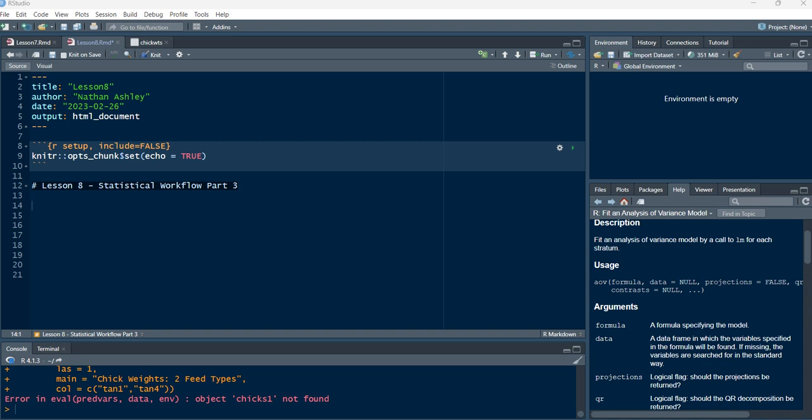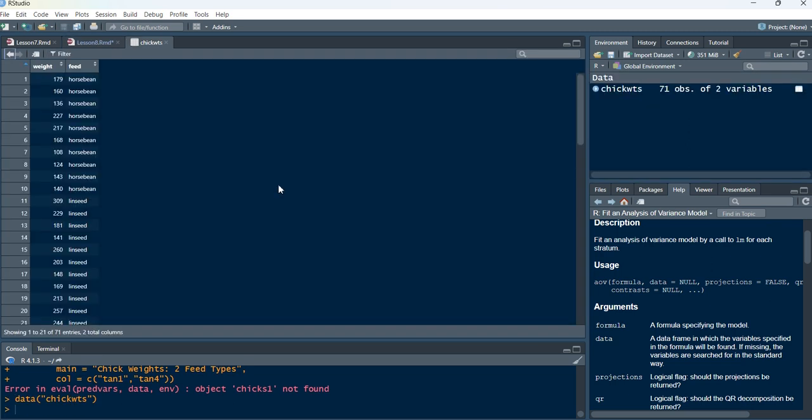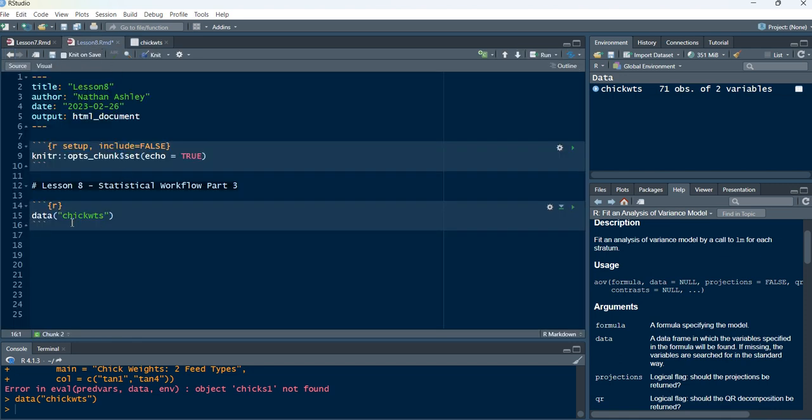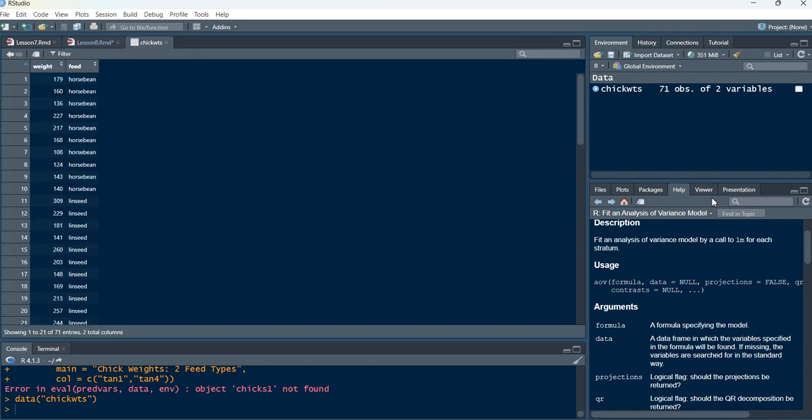And so to do that, I'm just going to start from scratch here, and we're going to call the data set in with the data command. It's just called chickwts. Remember, there's another data set called chick weights. It's a little different. I'm using the chickwts one. If we run that, it opens it up for us here. Actually, I'm not sure why it opened it that time. Sometimes it opens it, sometimes it doesn't.